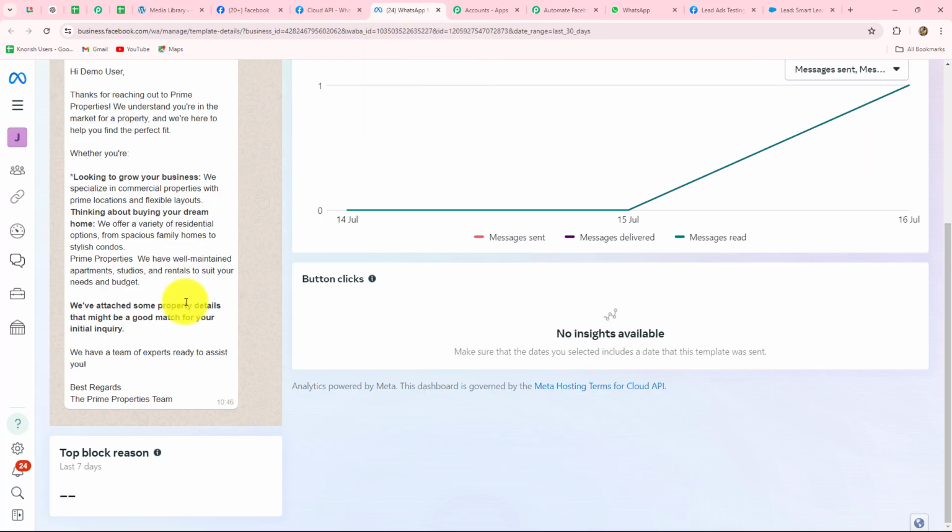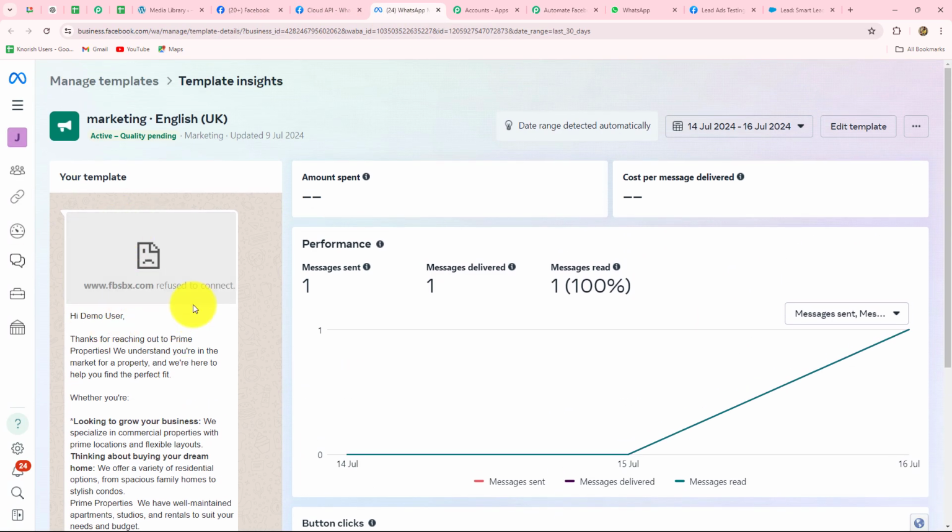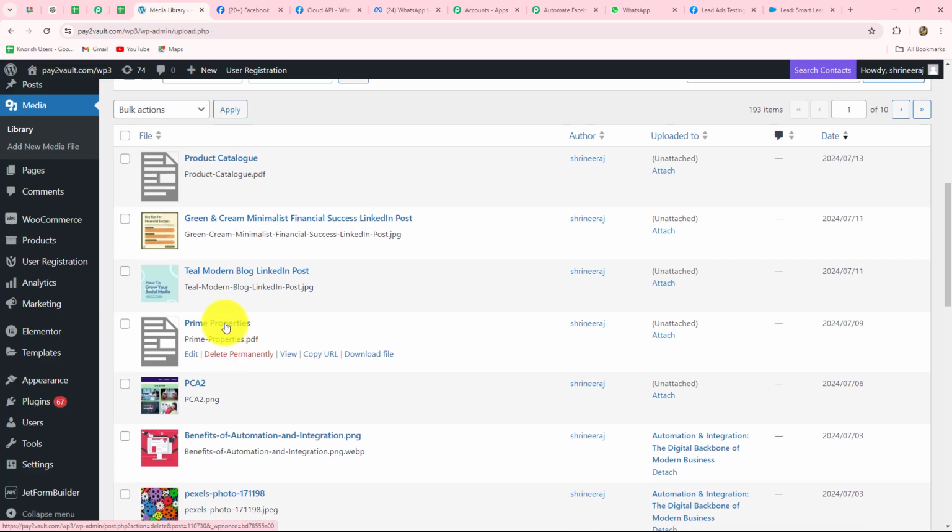You can see that in my template, I have used a PDF file also. I want to send a PDF document of the brochure or the services catalog which I have created and uploaded inside. So you can see that here I have the document with the name Prime Properties.